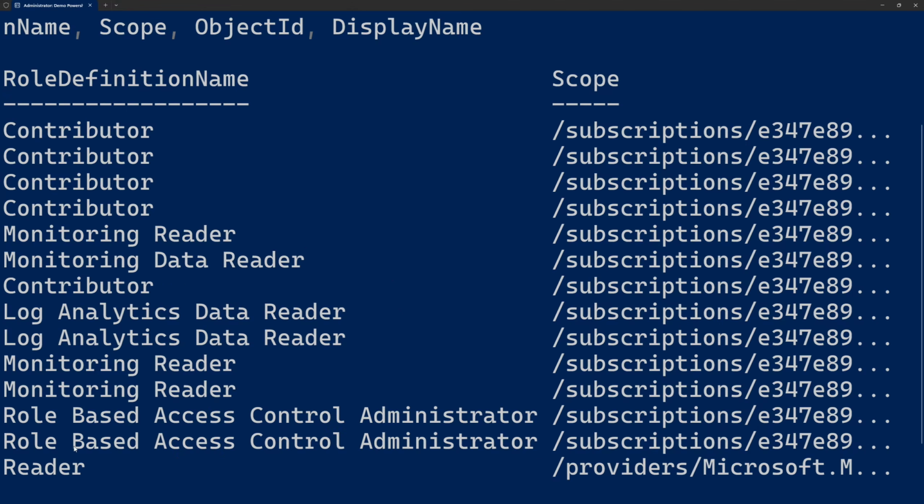One thing that's interesting is we also have here one reader role and we have a different scope. I think that this reader role is set to the management group. This means it's above the subscription and we might get an error message later when we delete it, but we'll see when we're there. For now, we can just see we have a whole bunch of role assignments that have been orphaned and it would be nice to clean them up.